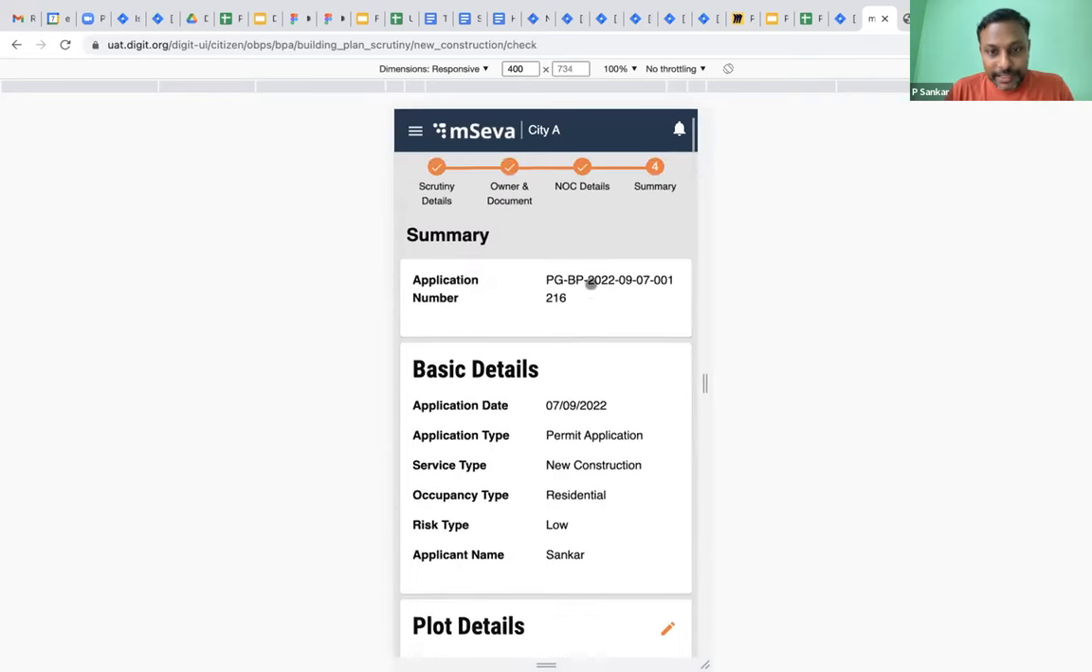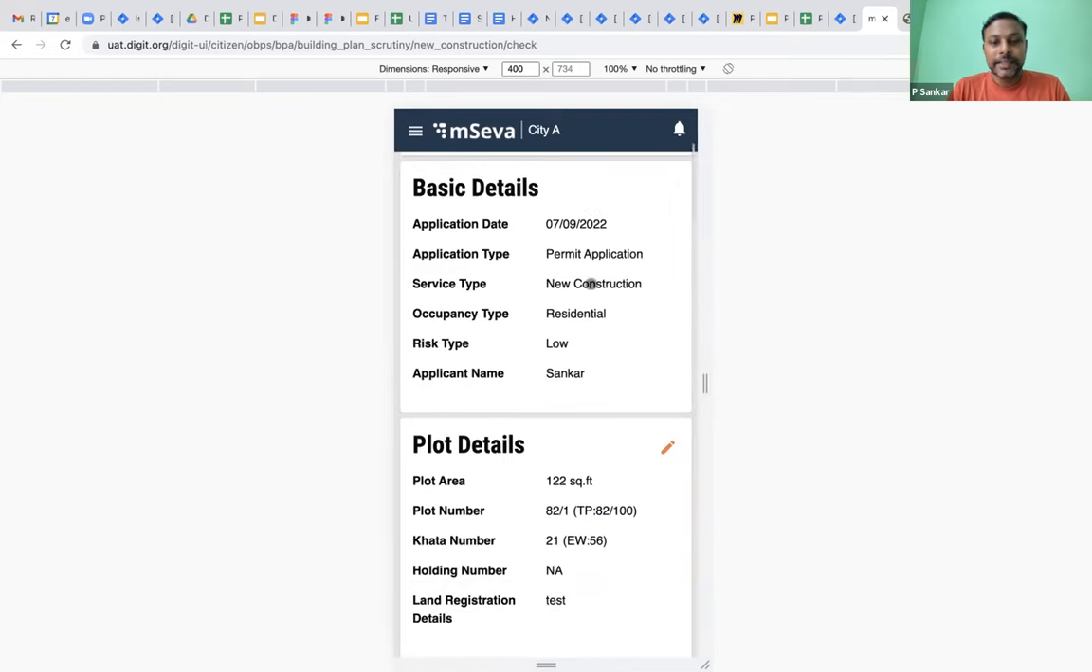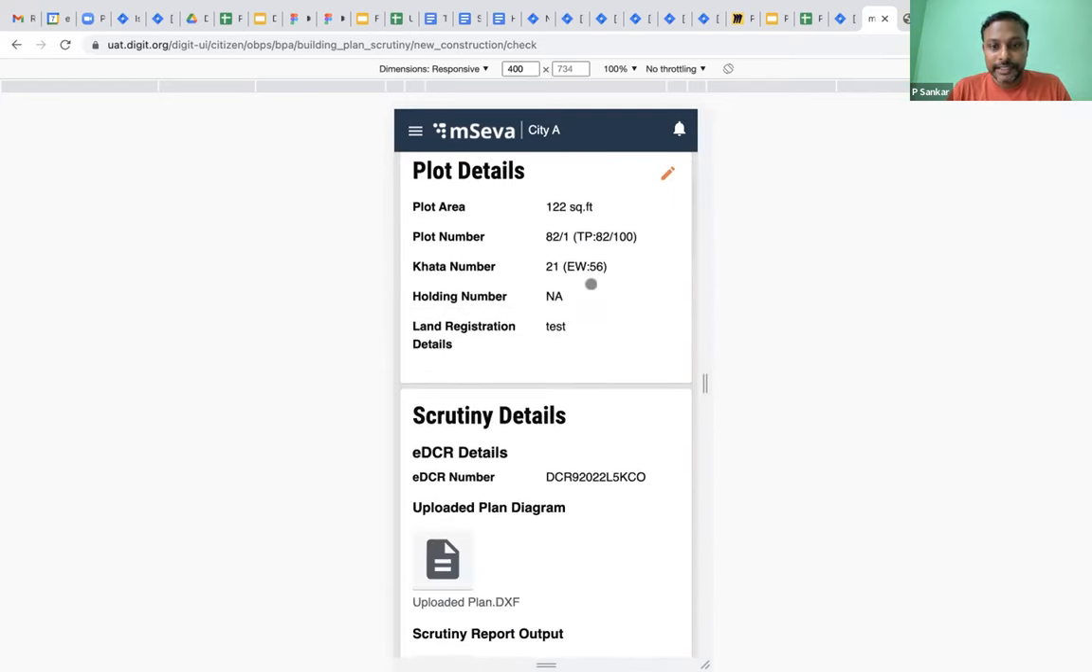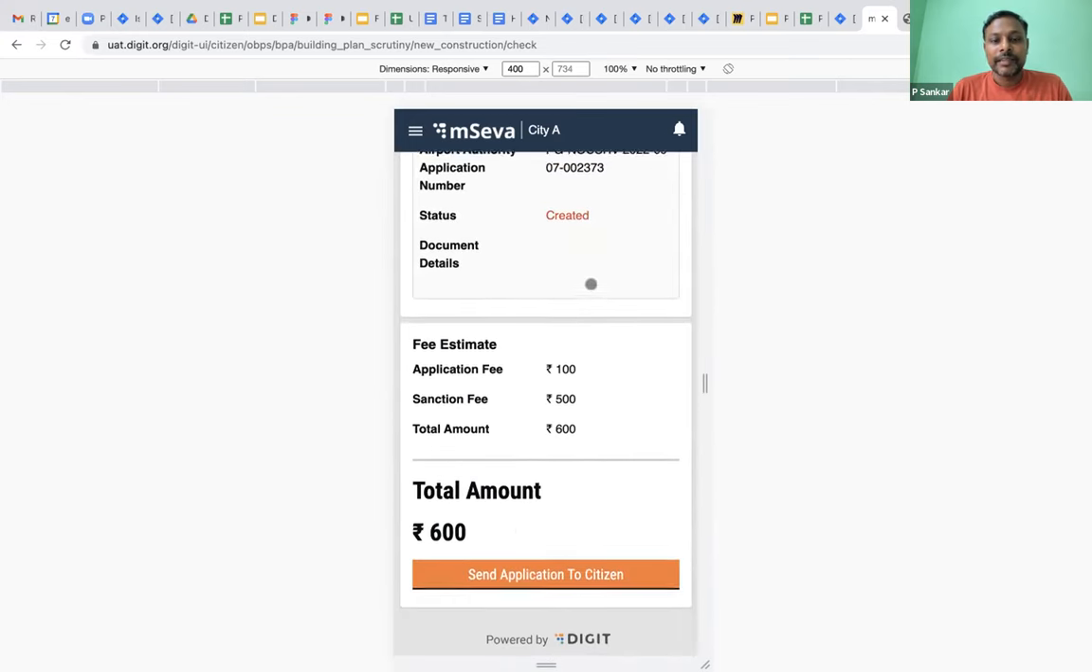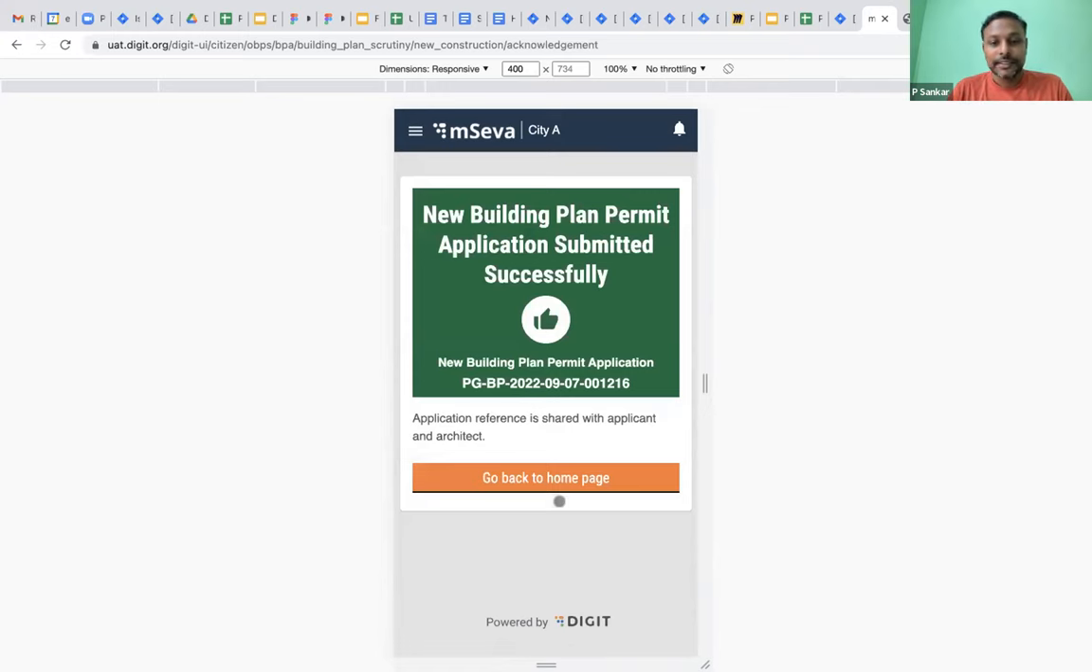So here is a summary page. In the summary page, the applicant can check the details of the application. And then if there are any mistakes or corrections that need to be done, they can very well correct it. Also, it contains a total amount for the application process. So now the process is, since the architect is creating the application on behalf of the citizen, it is mandated in the workflow process for the citizen to approve this application. A citizen has to validate the application and then check the correctness of it. So now I'm sending this application to the citizen.